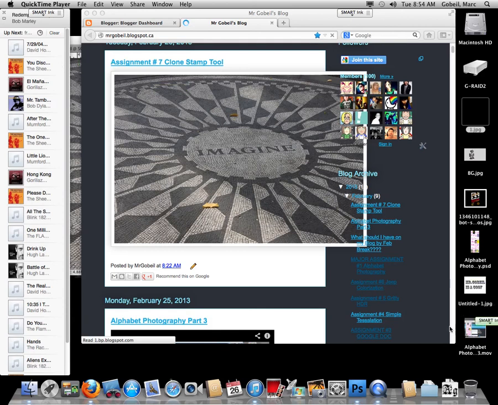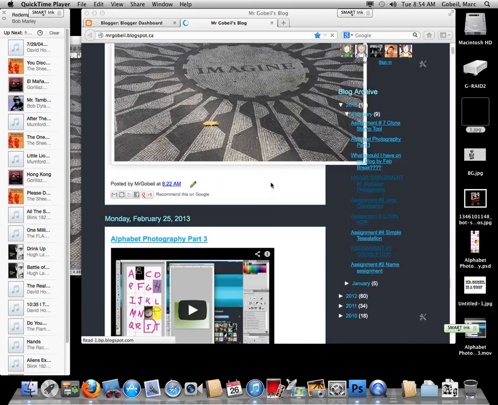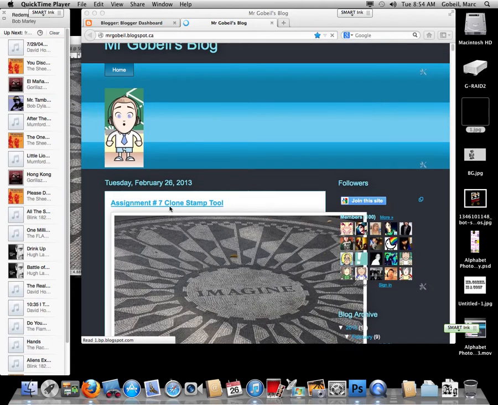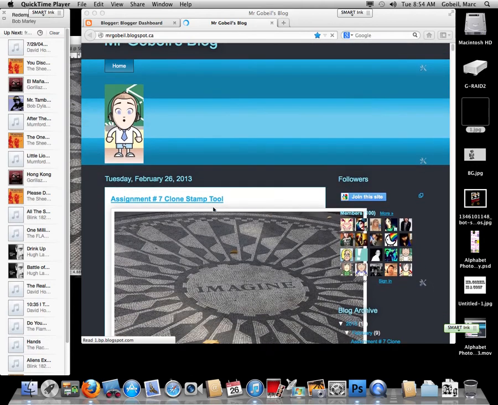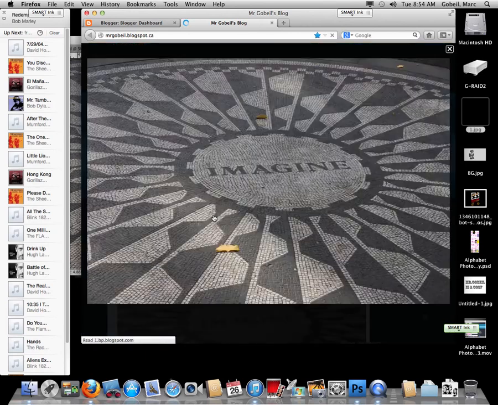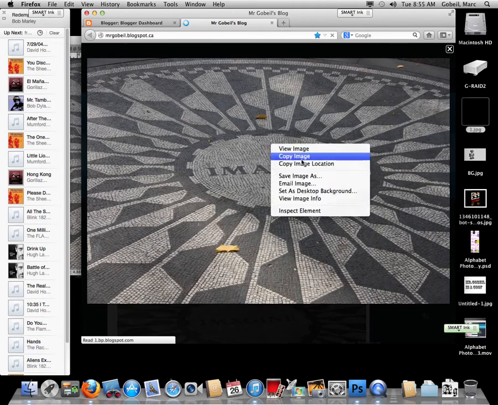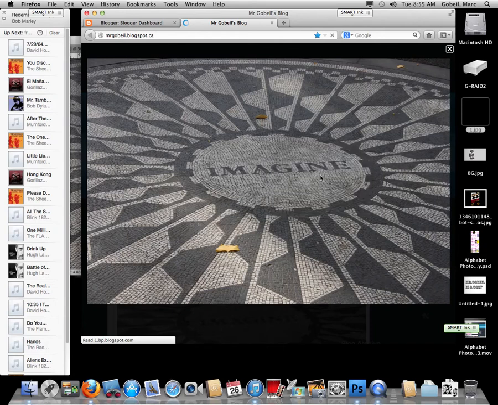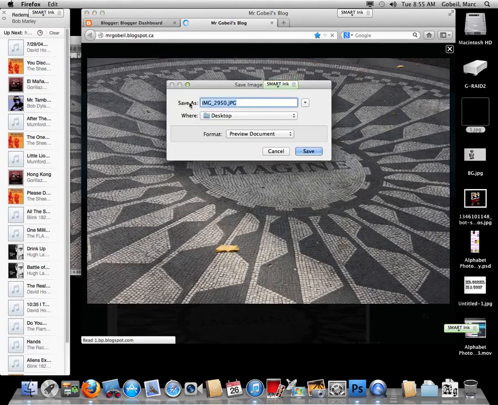Okay, so if you go to the blog, you're going to see this new assignment number 7, clone stamp tool. For this one, because it's a little bit harder depending on what type of image you choose, I'm going to show you how to do this with this image. I put it on the blog so that you can download it right from my blog. What you do is you click on it so it's nice and large like this, and then right click on it and say save image as. Okay, and so you can rename it.